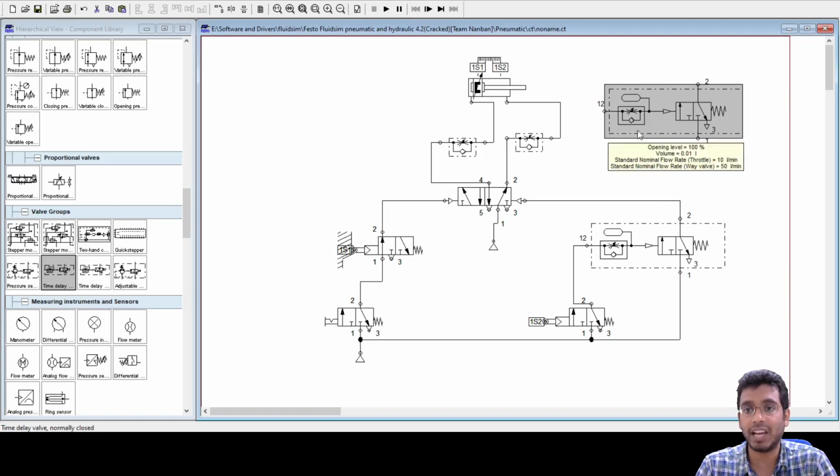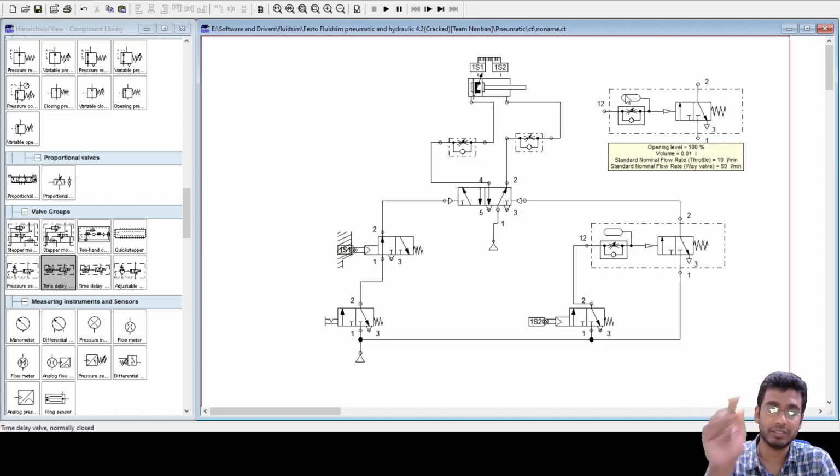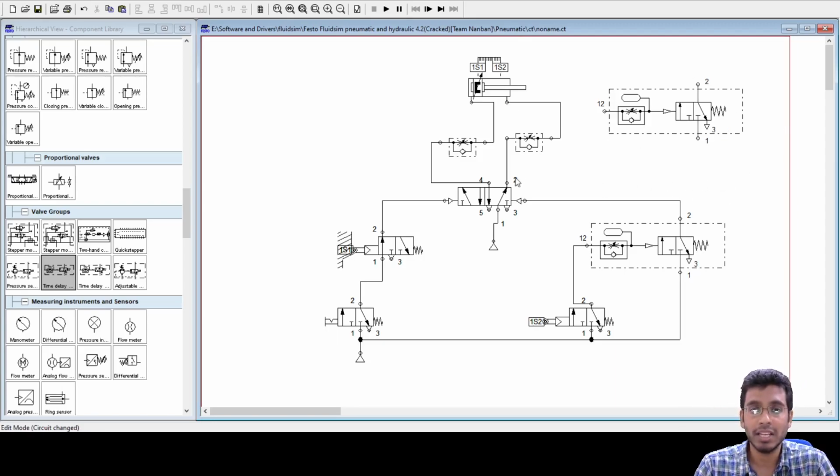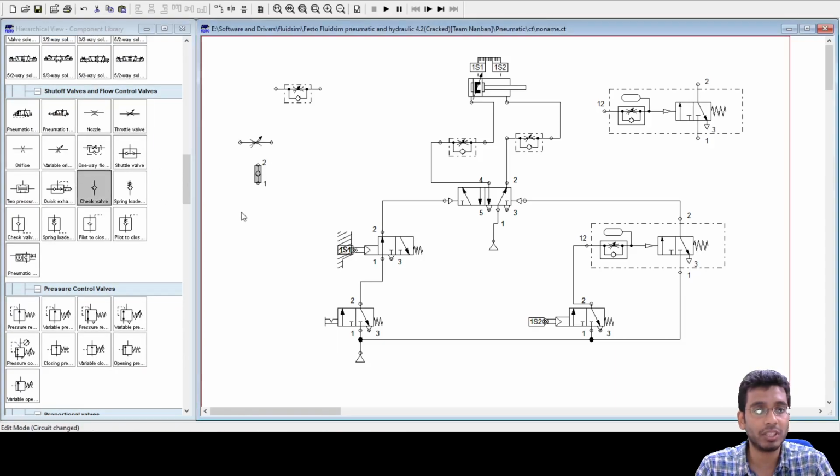Basically your time delay valve is made up of your check valve, your throttle valve, and your 3/2 pneumatically operated spring offset valve. So it is a combination of all these three. That is why this entire component is put in a dotted line here, complete. Similarly, your flow control valve, for example this, is also made up of two valves: one is your throttle and the other one is your check valve. But these two together are combined, and that is why these two components are again put in a dashed line, dotted line here.